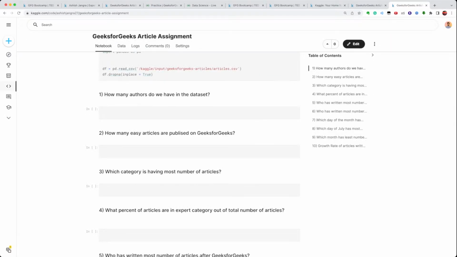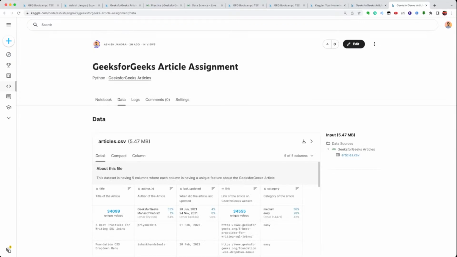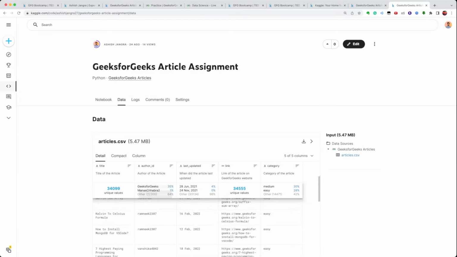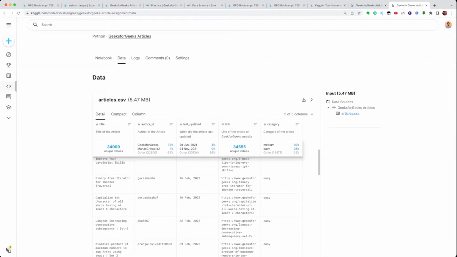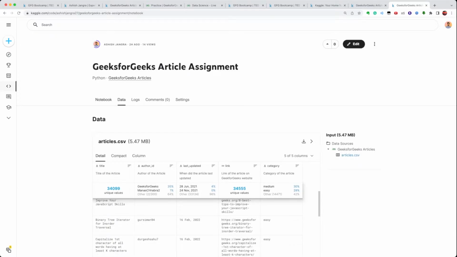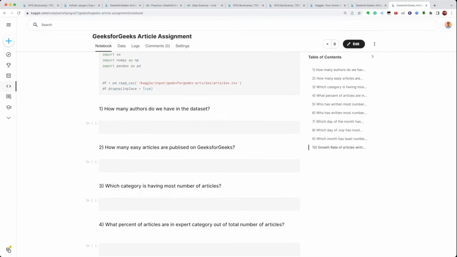Right, to show you the data set, this is how the data set looks. In this data set you can see we have the title of the article, who the author is, when it was last updated, the links, and the category. Once you have all these things with you, you can go to the notebook, and from here you can see what I want to say.